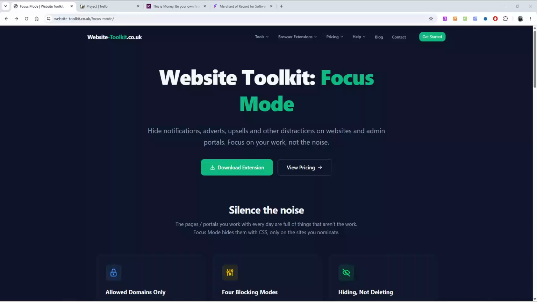So NagMeNot started off to help clear up the WordPress admin dashboards, to basically clear out all the clutter and upgrade and upsell notifications. Apart from that, the extension could be useful on other portals or websites, which is why I've decided to port it across to Website Toolkit and include that as an extra benefit for anyone with the pay once or an agency subscription.